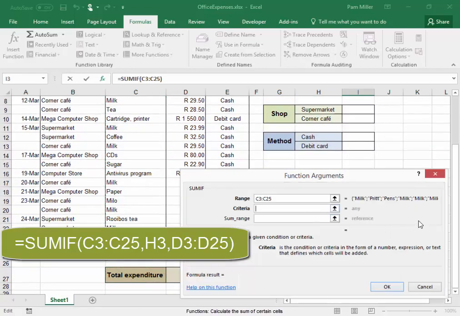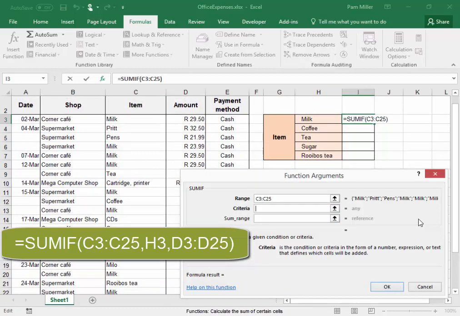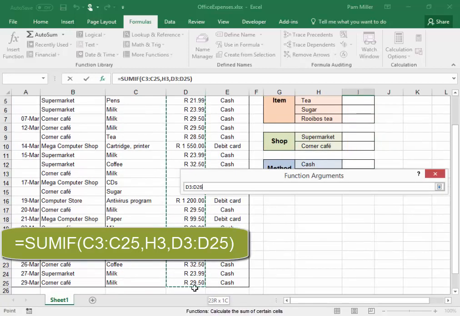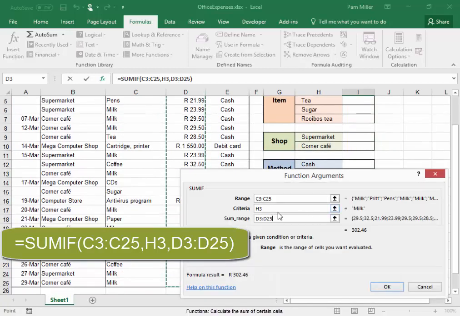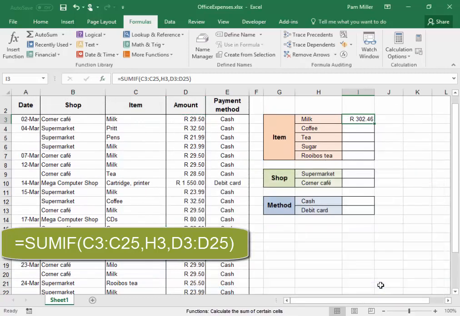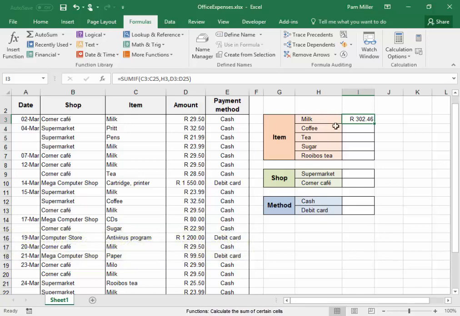I could type in the word milk there, or I could click on that cell. And what are we going to add? We're going to add that. It is going to be added up if it is the value of that cell. And that's the amount. I could have written in the word milk, but I chose to use the cell reference.